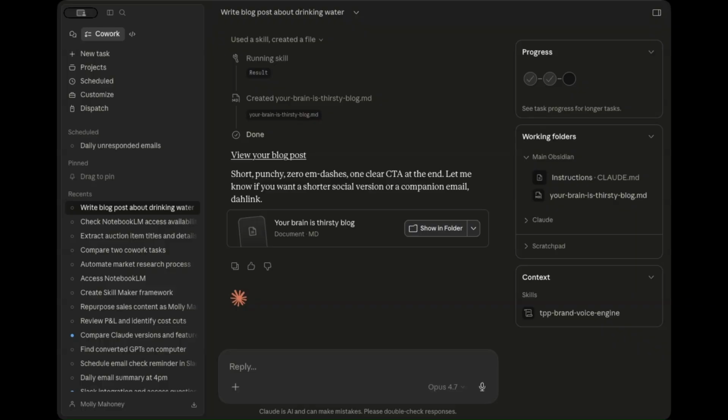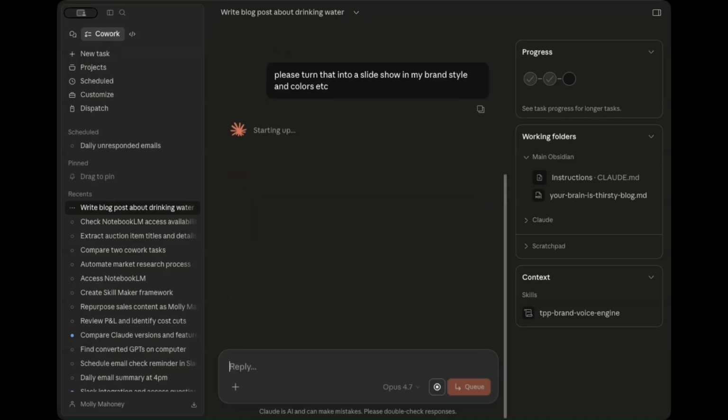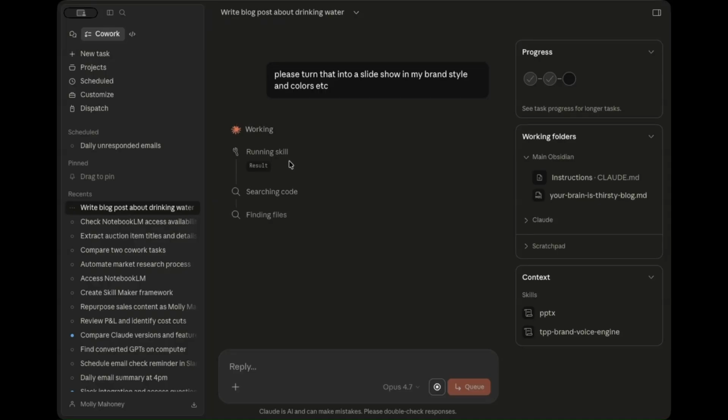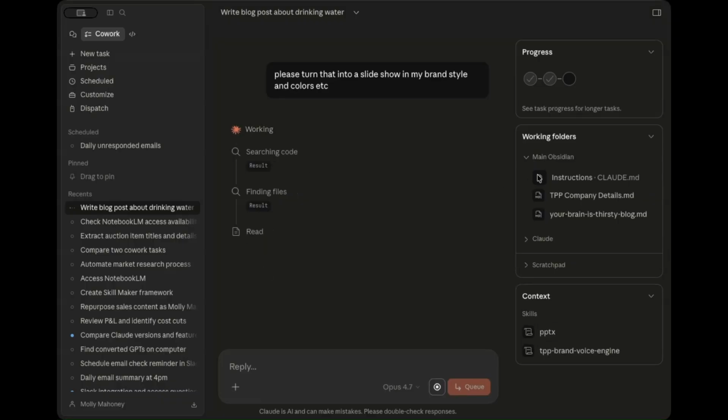Now I could say here next, please turn that into a slideshow in my brand style and colors, etc. And it's going to do it. And then that slide deck that it creates, I'll be able to open in Google Slides because it's magical. Okay. You can see it's pulling my company details.